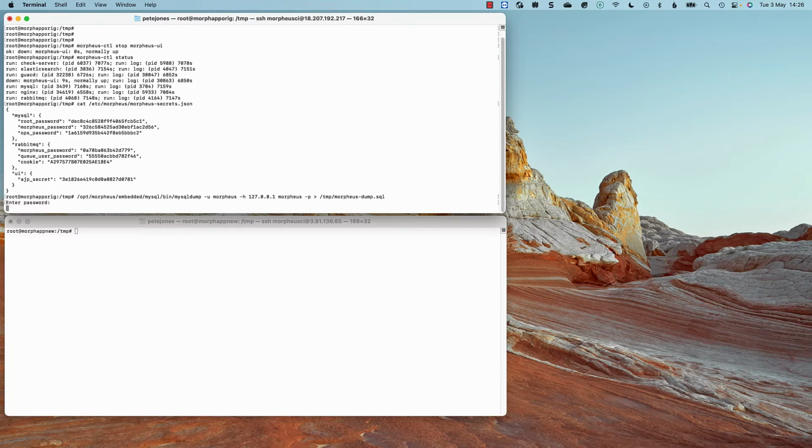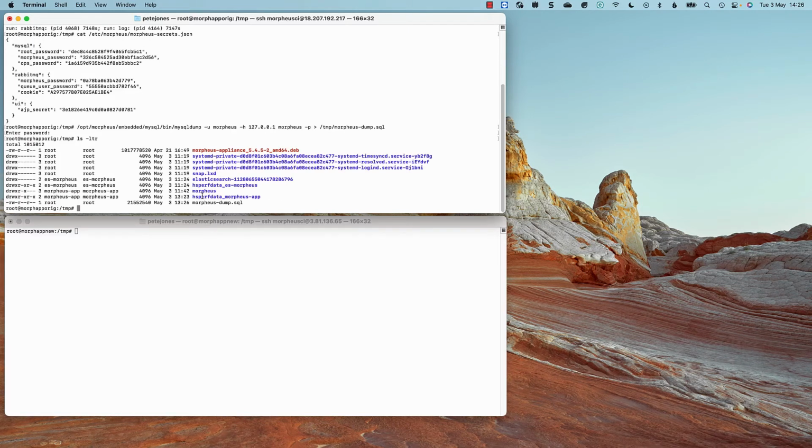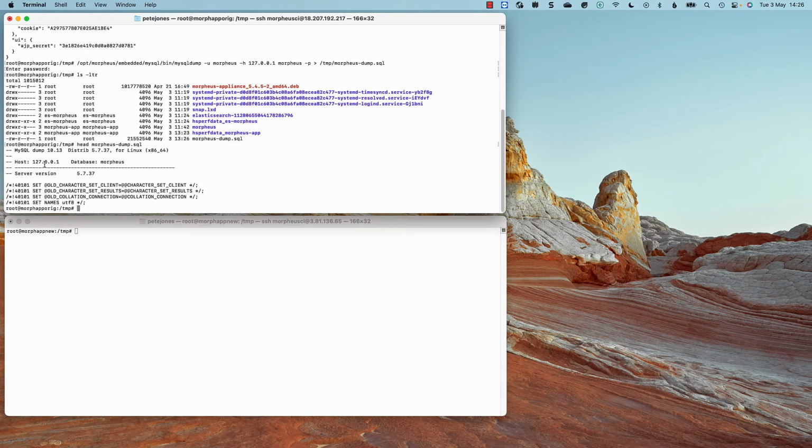Okay, and now this is doing a MySQL dump of the database. And that's complete. If we just have a look, there's the MySQL dump file. If we just check the contents, we'll just do a head. And you can see it there. So the backup of the Morpheus appliance has been successful.